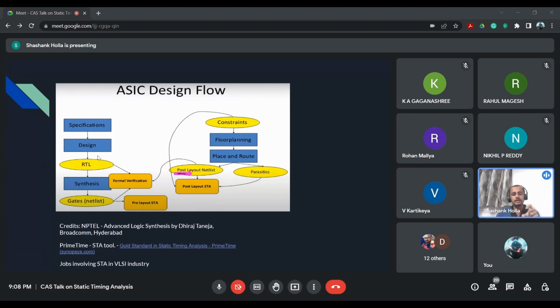Once we get the RTL, in class maybe we are not told to write synthesizable Verilog, but in industry we should write synthesizable code. Once we do synthesis, we get the gates, the netlist, also called the pre-layout netlist. Until here it is all Verilog and C coding. Once we get the netlist, we also get the constraints. In real life we have a lot of constraints, on frequency, timing, etc.